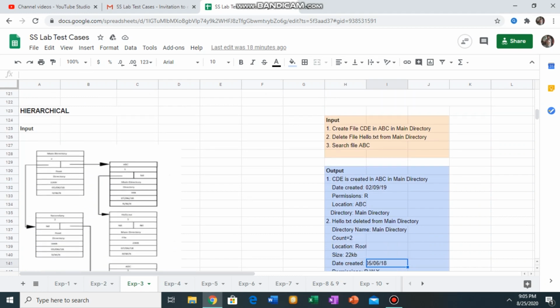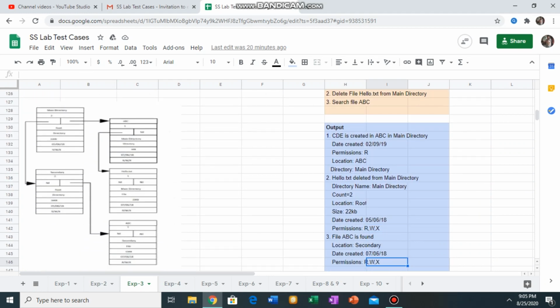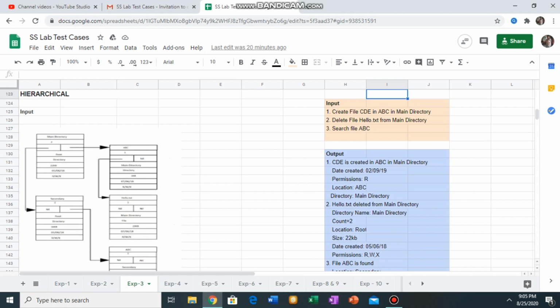Next is hierarchy. In hierarchy, here you can see the main directory and secondary, two such directories. In the main directory, there is another directory called ABC and also a file called hello.txt. In secondary, there is a single file called ABC. Here the input commands are: create the file CDE in ABC in the main directory, so it will be the file link of ABC. Delete file hello.txt from the main directory. Again, when we delete the file, we show the updated values of the main directory parameters.